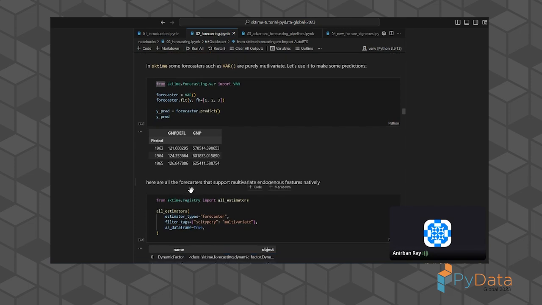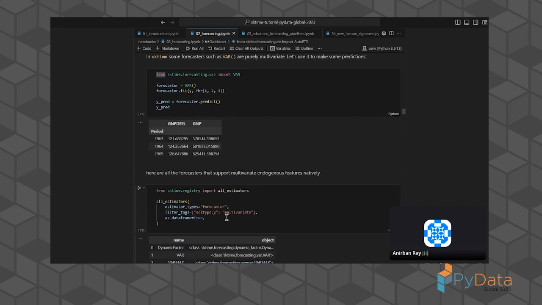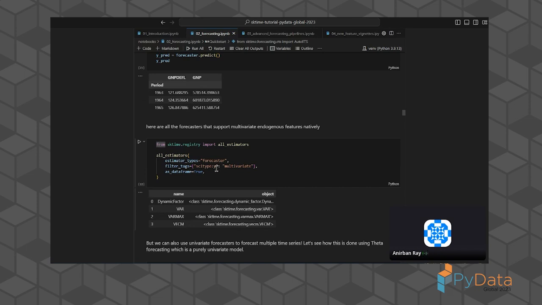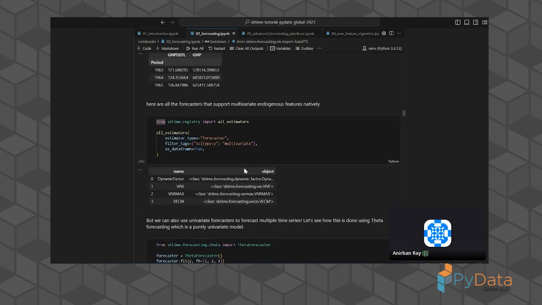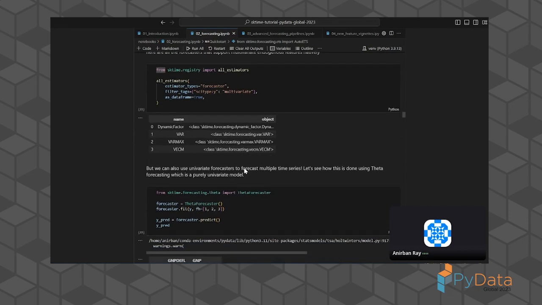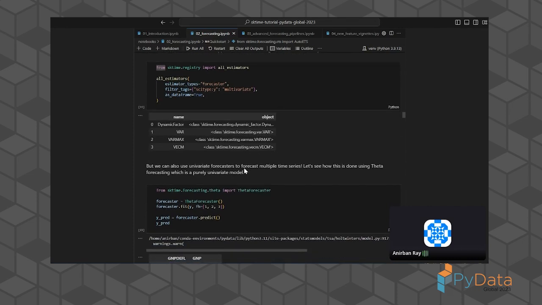In this particular case, one thing to note is that not all forecasters support proper multivariate forecasting. Very few of them do. We can list those by using all estimators. Again, we will cover how this information is stored in the fourth notebook. These are the four algorithms: dynamic factor, VAR, VARMAX, VECM. These are the ones that can be used for proper multivariate forecasting.